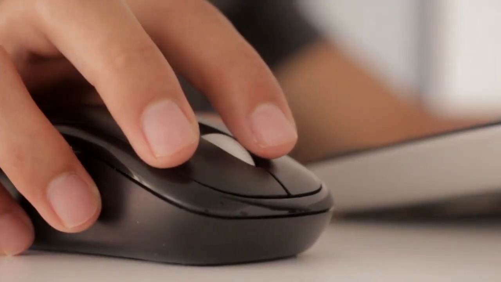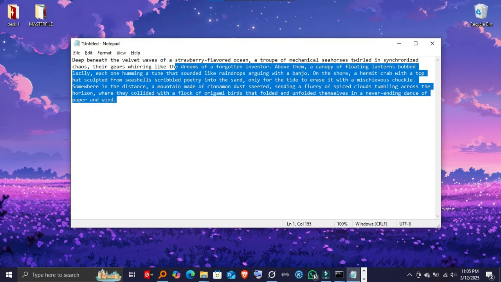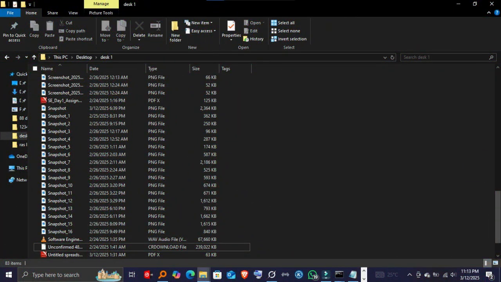Today I'll show you how to quickly select all items in a folder or document using a shortcut. Whether you're working with files or text, this trick will save you time. Let's get started. Shortcut to select all items.